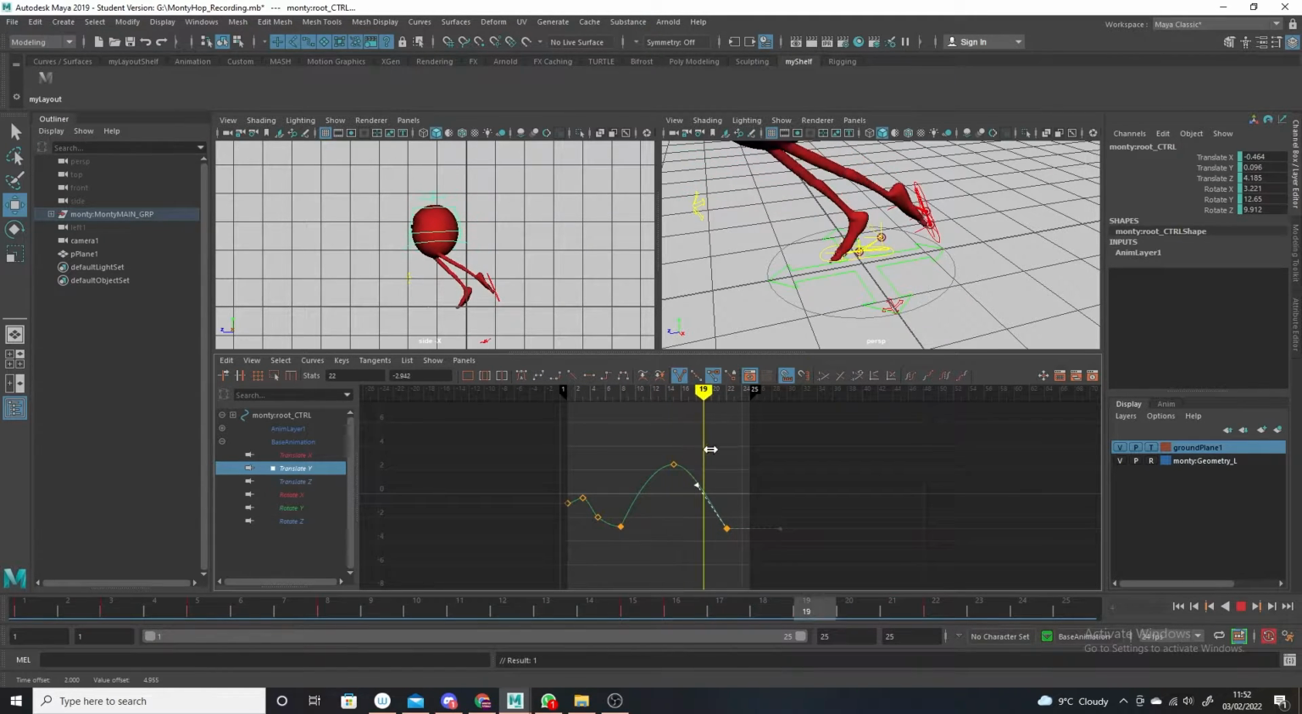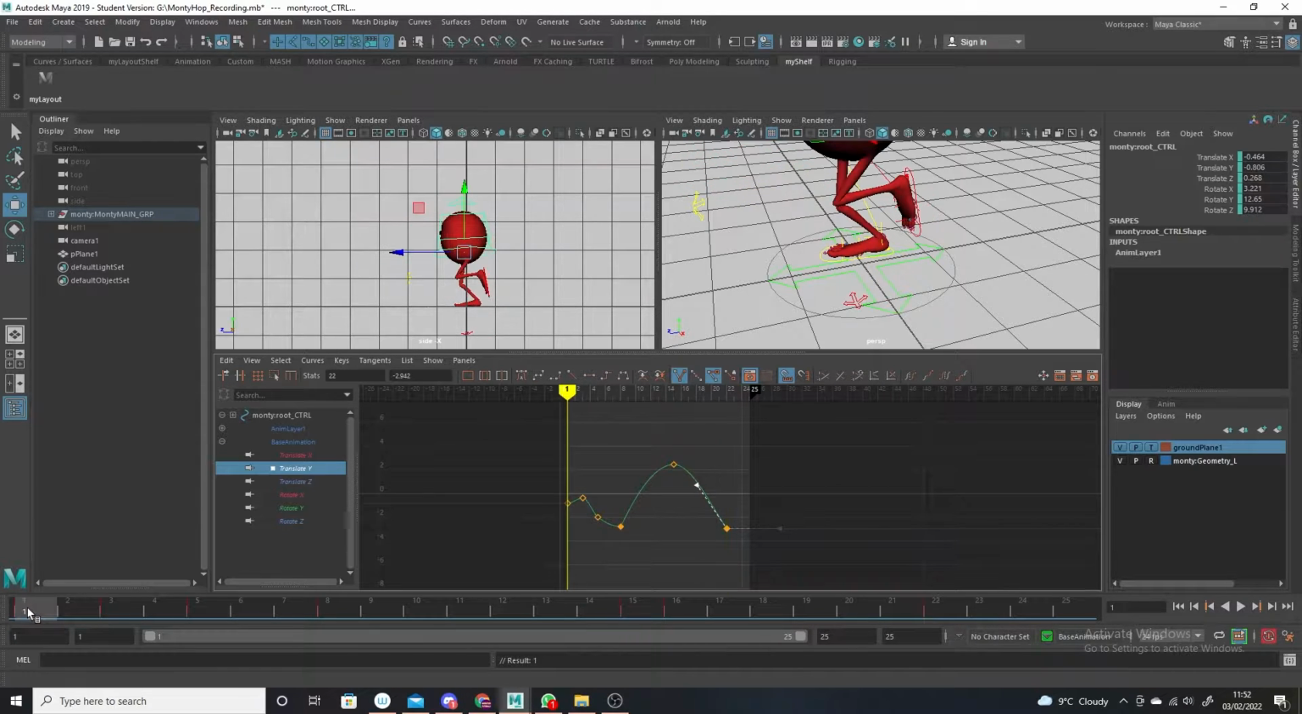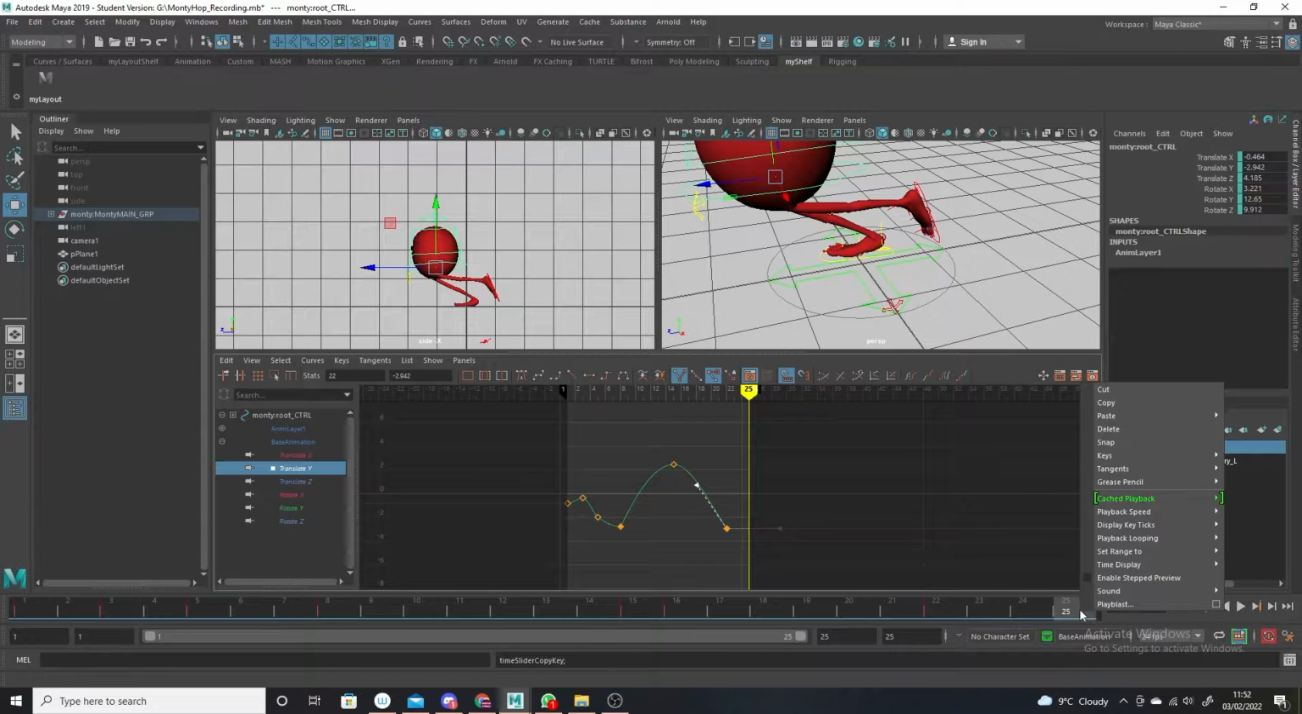Then I'm essentially going to echo what I've done here. I'm going to have the same height as he is here, so I'm just going to copy this, and I'm going to paste this for the last frame.